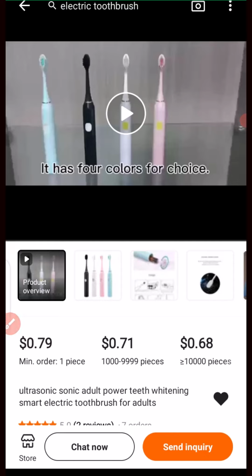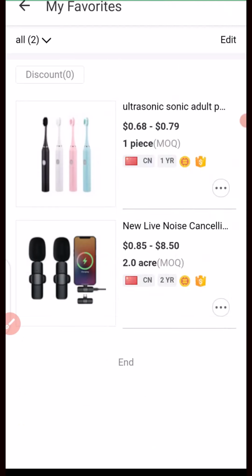So this is how, and these are the purposes of using the favorite tab on Alibaba.com. I hope you guys find value in this video.